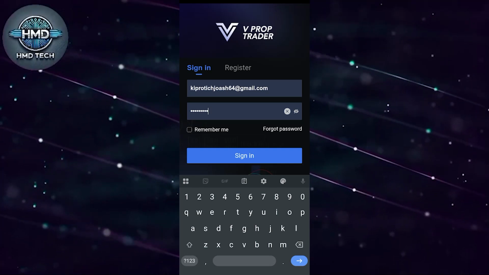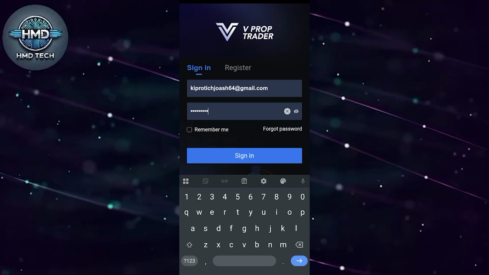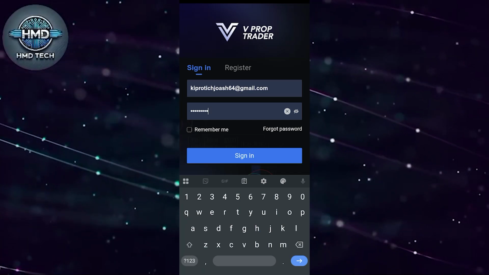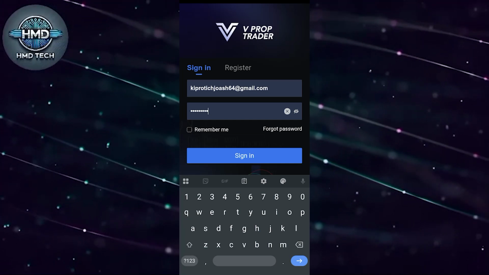If it's your first time, or if additional verification is required, the system might send you a code via email or prompt you for two-factor authentication, 2FA. Enter that if prompted to complete login.